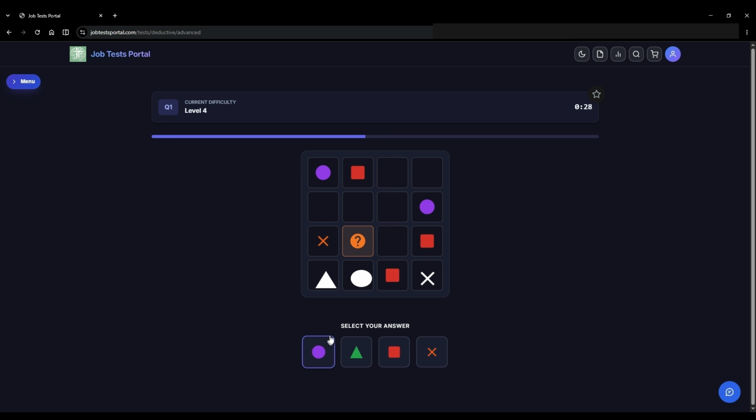Finally, the question mark in row 3. That row has a cross and a square. Column 3 has a circle. The only shape not yet in row 3 is the triangle. I'll click it. Correct. Question 2 is up.